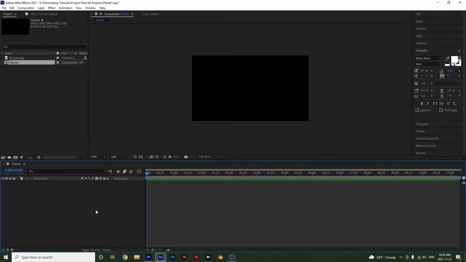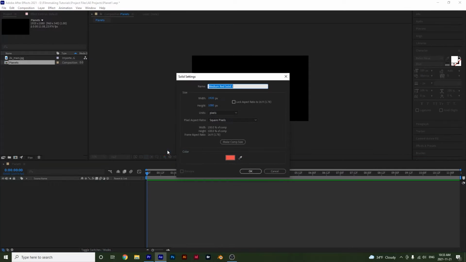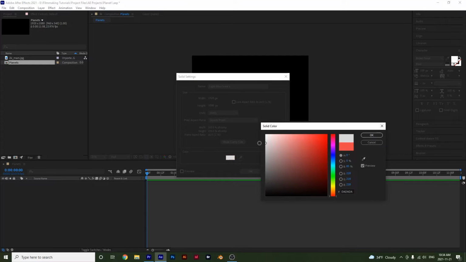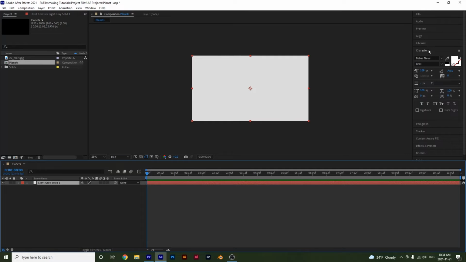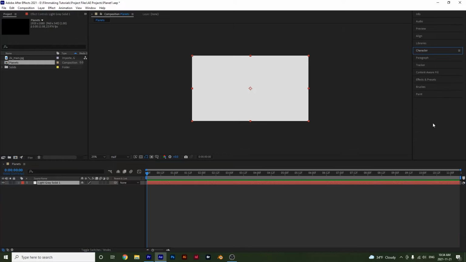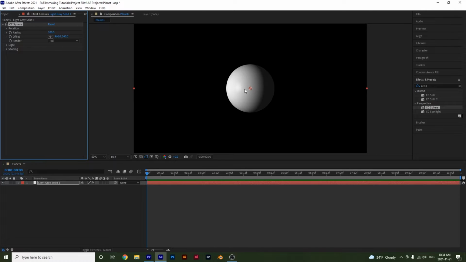But before we start, we need to understand the effect that is really going to create this, and that is the CC Sphere. To use this effect, we're going to have to create a solid. So I'll go to New, Solid. Let's do a gray solid right here, light gray. Press OK. And then we're going to go to our effects. We select CC Sphere, drag it on, and now notice that we have a sphere here.